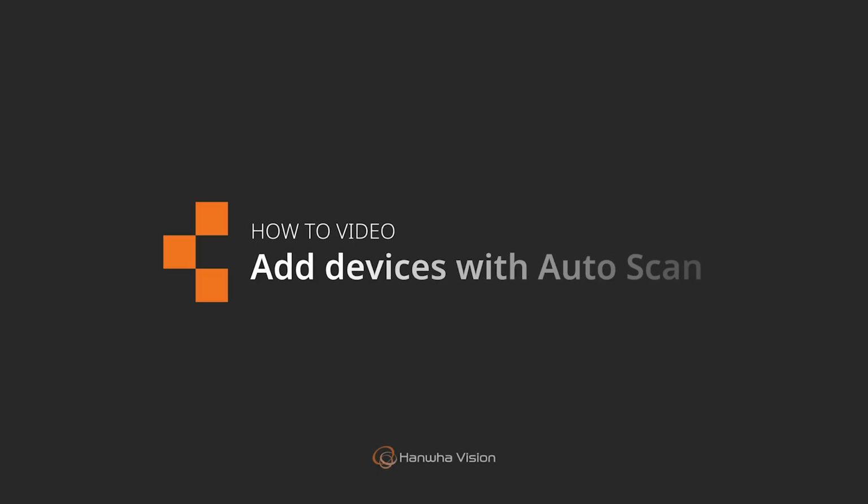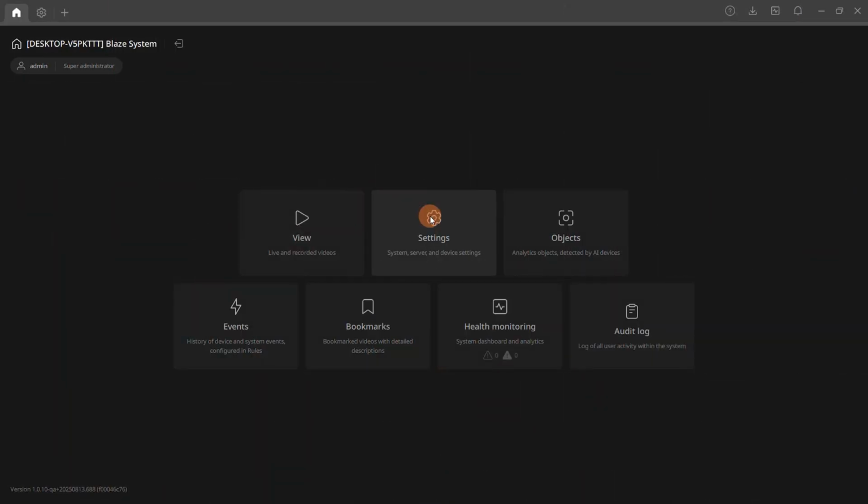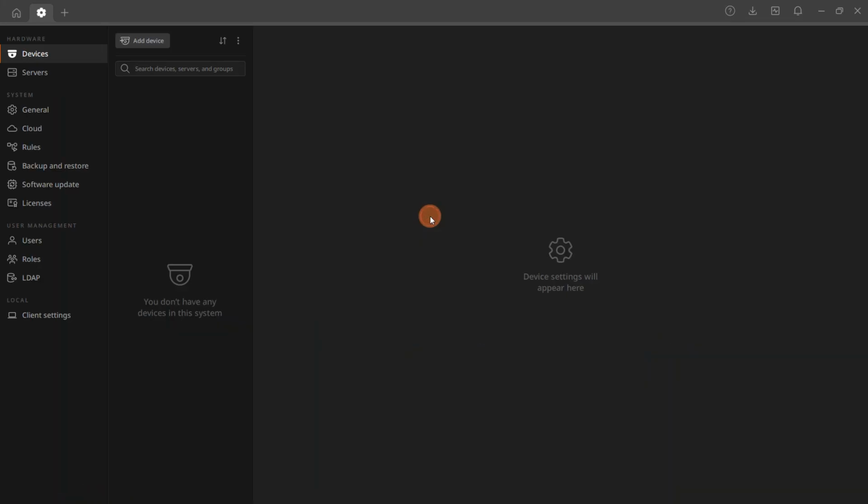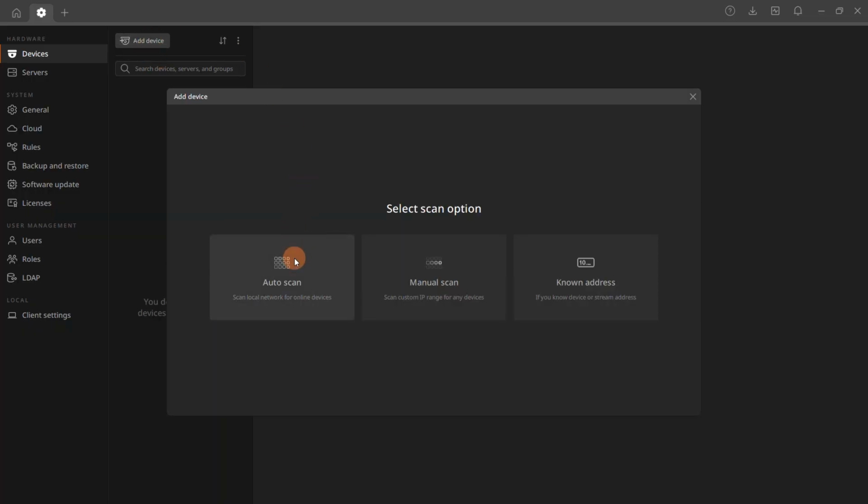This is how you quickly and easily add devices to Blaze using the auto scan feature. This function is available when your server and devices are on the same network. First, navigate to Settings, Devices, then click Add Devices, and finally, Auto Scan.